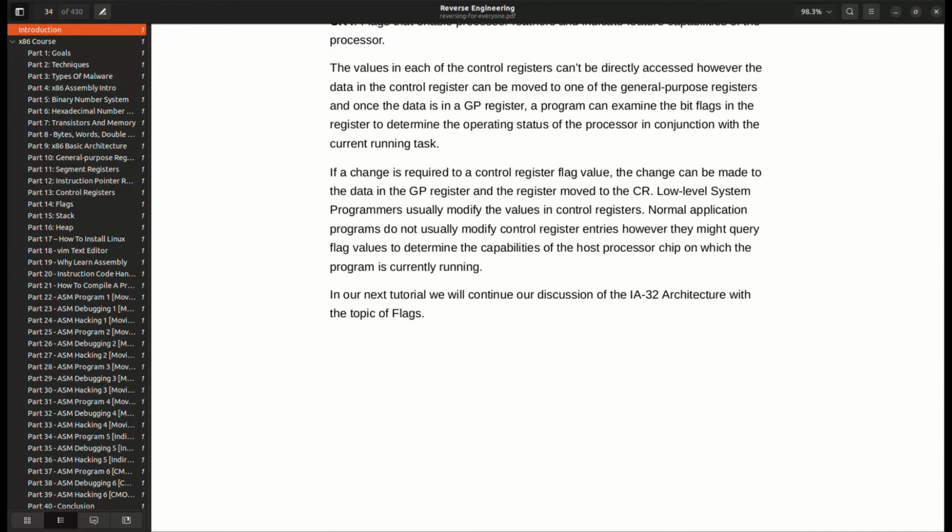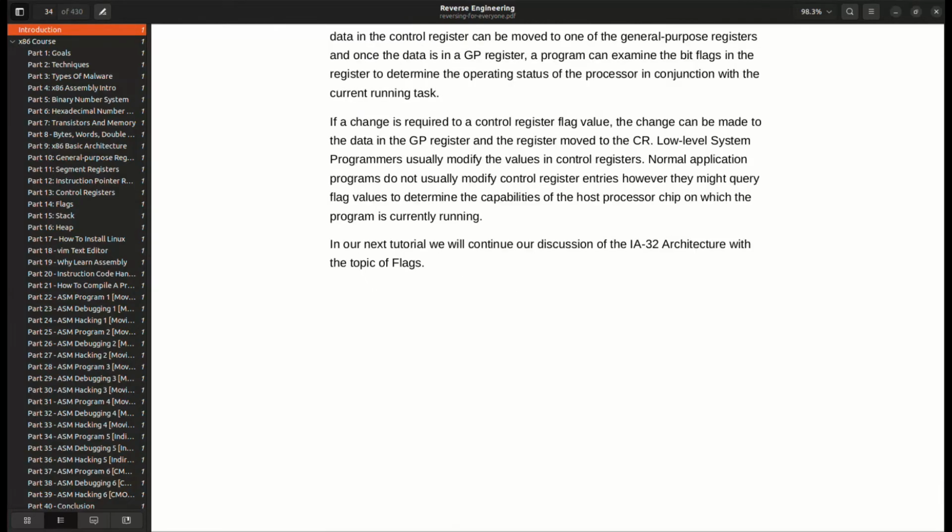If a change is required to a control register flag value, the change can be made to the data in the GP register and the register moved to the CR. Low-level system programmers usually modify the values in control registers. Normal application programs do not usually modify control register entries. However, they might query flag values to determine the capabilities of the host processor chip on which the program is currently running. In our next tutorial, we will continue our discussion of the IA32 architecture with the topic of flags.